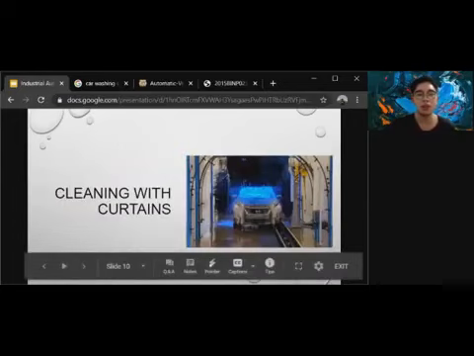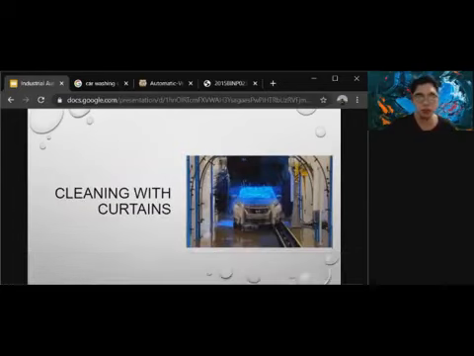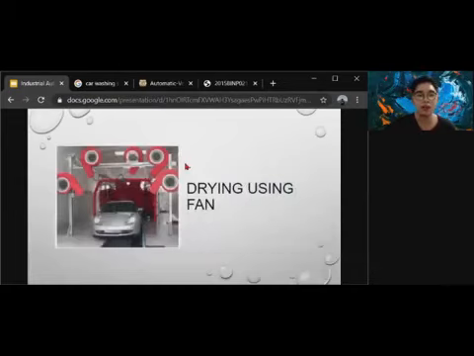And after that, cleaning with curtains. This process will make the vehicle completely clean. And then the last step is drying using a fan. The PLC will automatically dry your vehicle for a certain time or number of seconds.